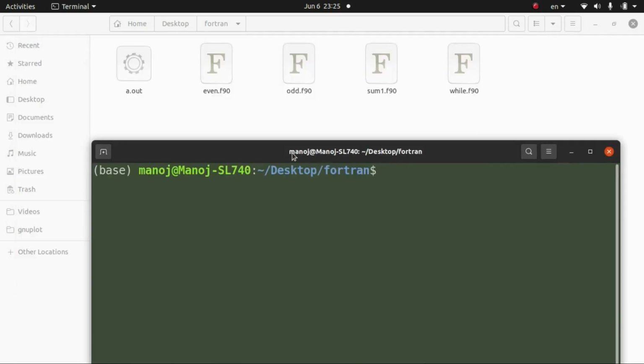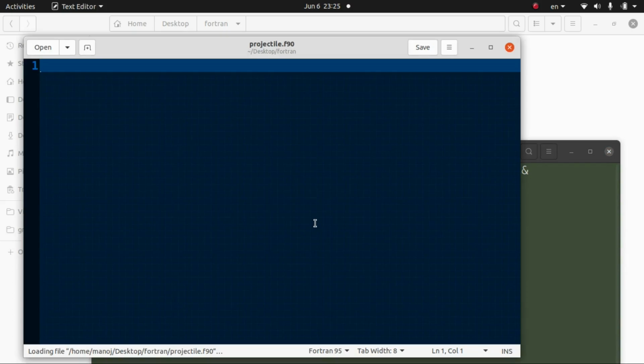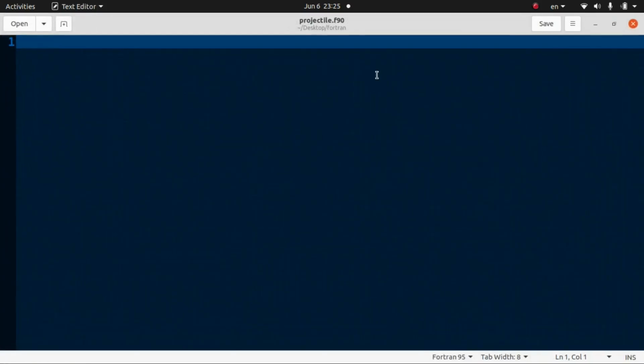I will write the code using the gedit text editor, and the file name is projectile.f90. Just click on OK. The gedit opens like this with the file name. Here I want to write the code for generating the angle of projection versus horizontal range data set.